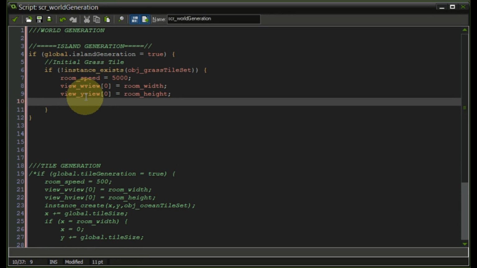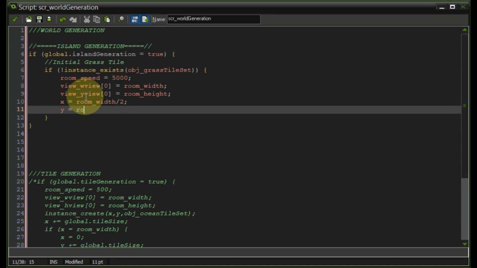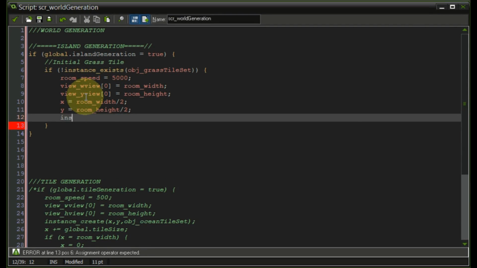Next up, we want to place down a grass tile. So what we're gonna do is place the hard object in the center of the room. We're gonna say X: room width divided by 2 and Y: room height divided by 2, so it's gonna be in the center of the room. There we go. And of course we have to create the instance at X, Y, and it's gonna be object grass tile set. Okay, and with that we have initiated the actual island generation.